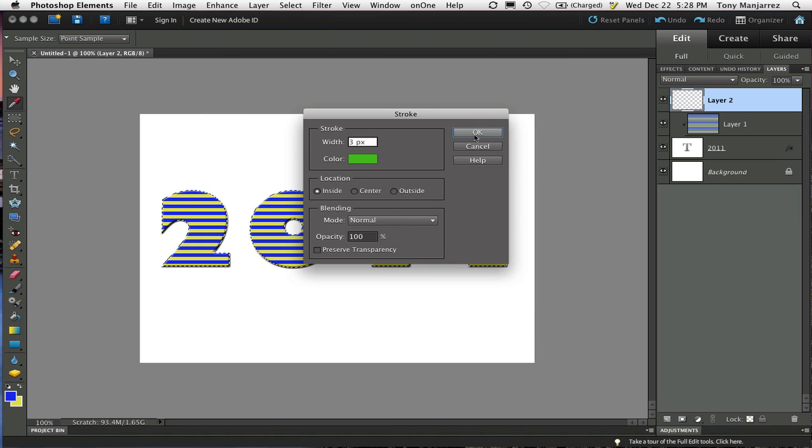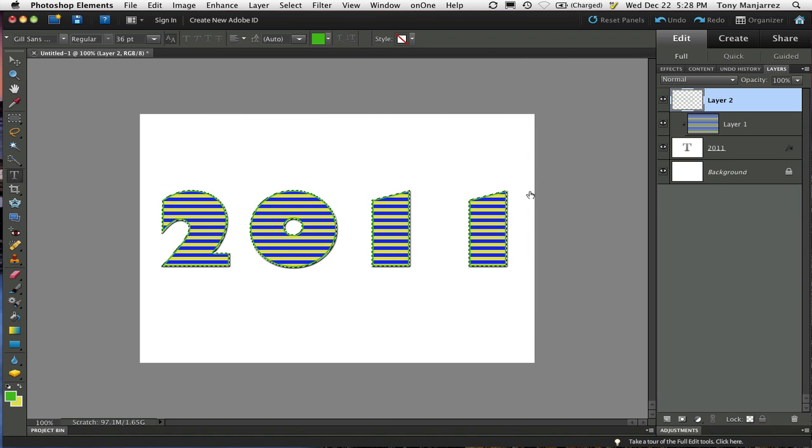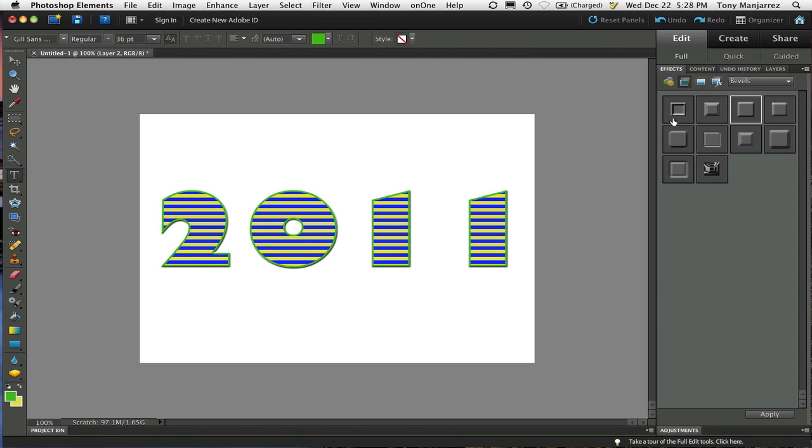Hit OK. And I'm going to hit Command D to get rid of my little marching ants. Then I'll go back up to my effects and find one of these that looks kind of cool. Just double click on any one of these bevel effects, and I kind of like that one there. Let's see what this little wacky metallic looks like.